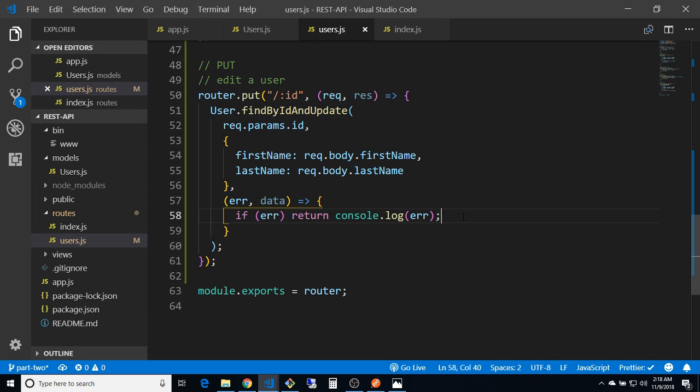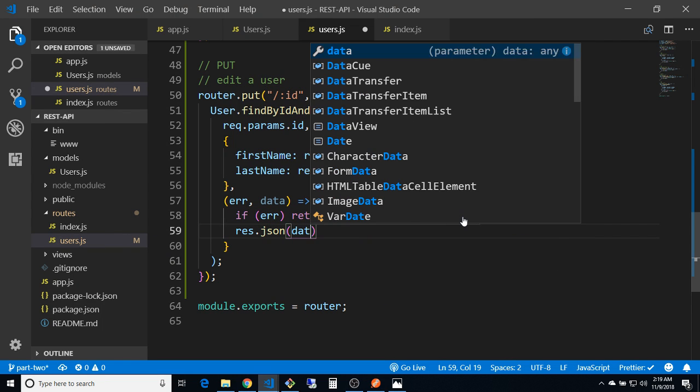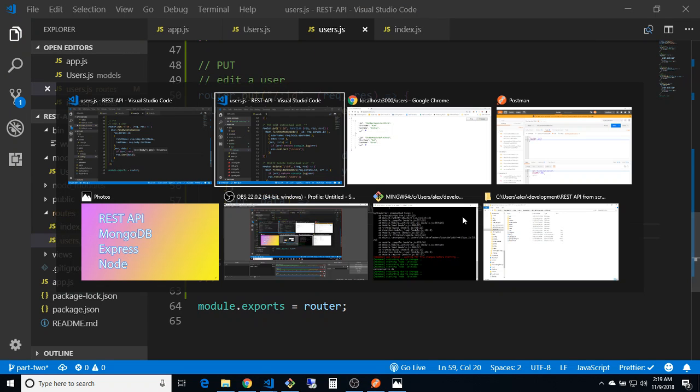So what are we going to do when we're done with it? If there's an error, we'll console log the error. If there's no error, we're going to do res.json data again, I suppose. Okay, let's try that. Let's see what happens.